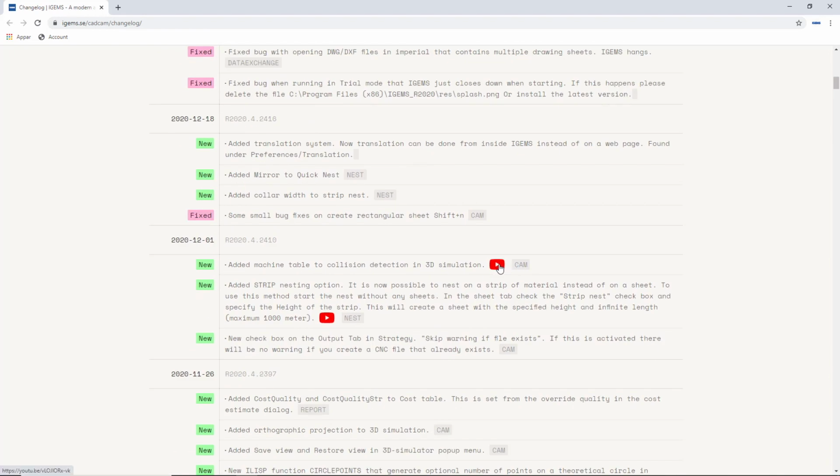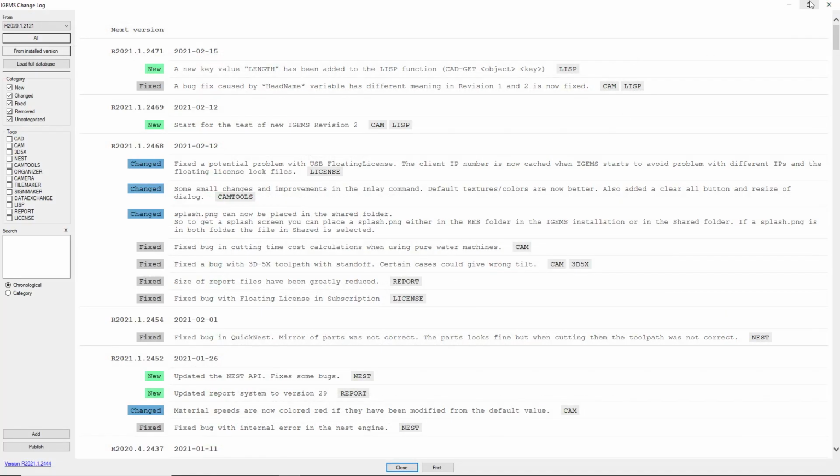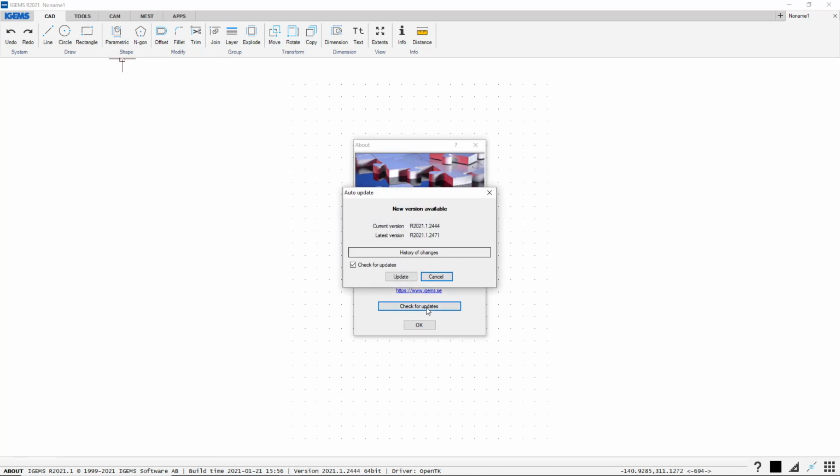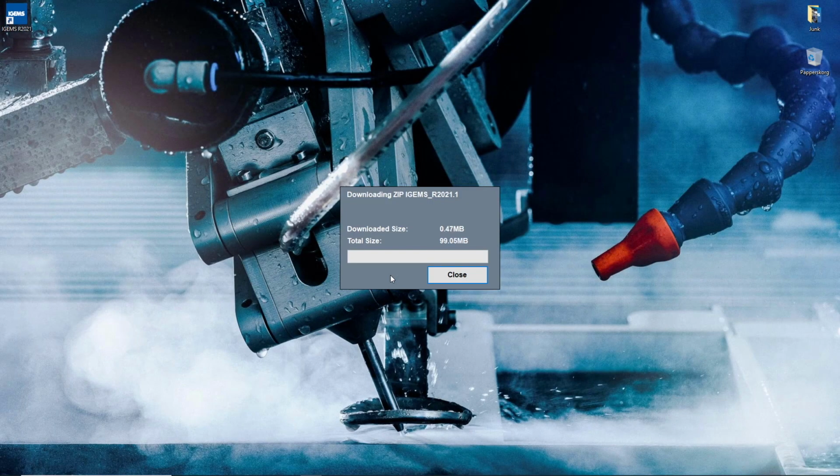And you also have video links for some bigger changes. From here you can also check for updates. Let's check for an update. Yeah, there is an update, so let's just update. It closes iGEMS and downloads the file.